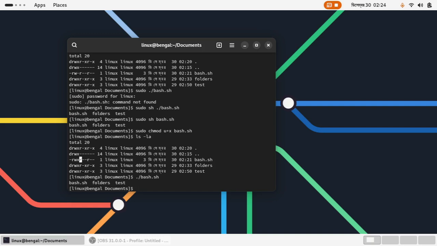But there's a catch. Can you tell me what that is? If you just see, it still belongs to the user Linux. In this system, there is another user called Bengo. So what if I want to give access of this file to the user Bengo?